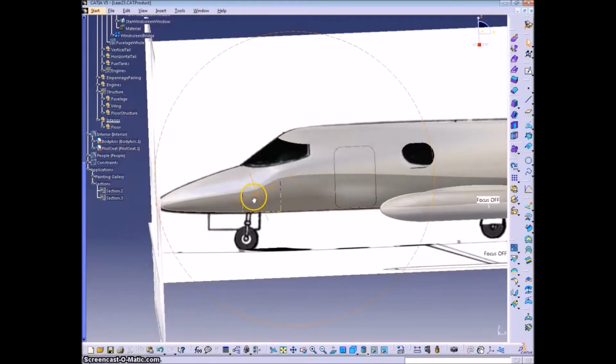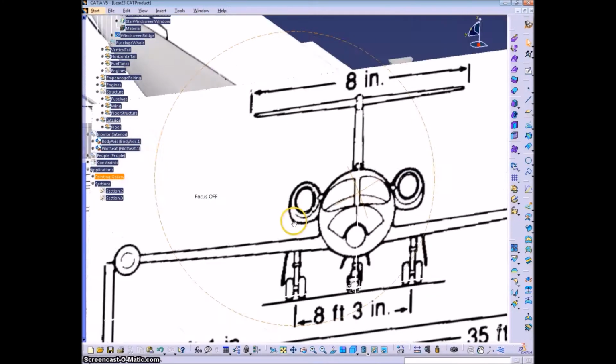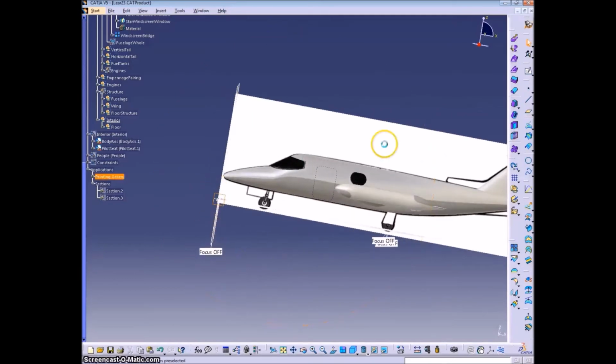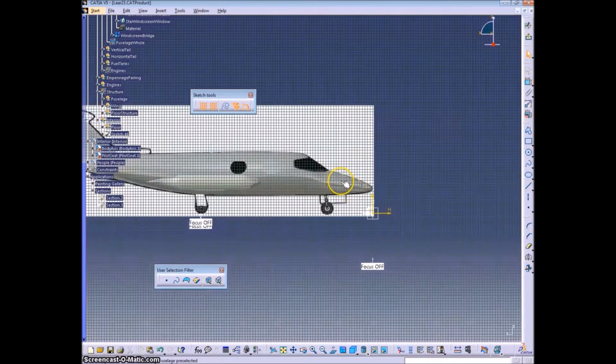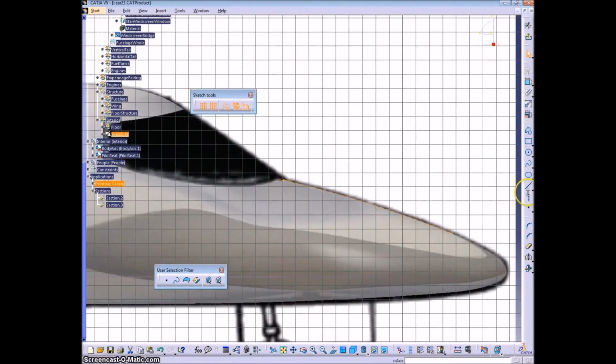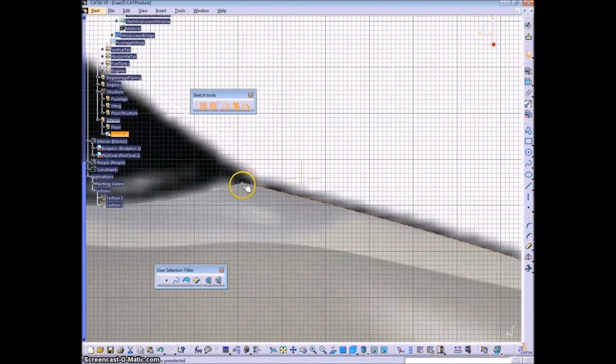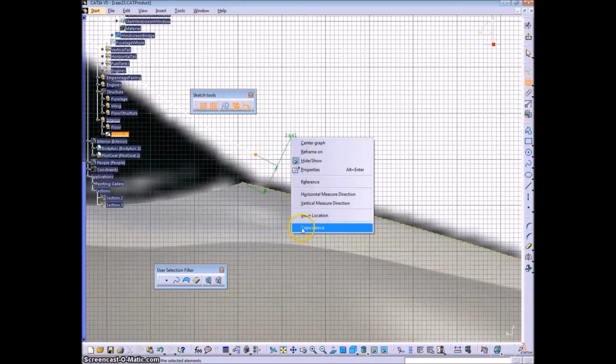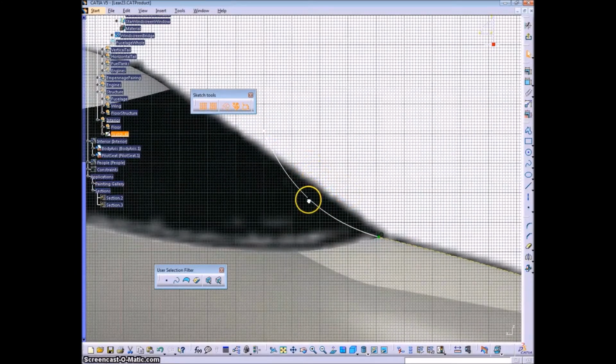In this tutorial, we'll show how to create the cover for the instrument panel. I'm going to enter a sketch on the XZ plane. There's one drawing that shows a rough approximation of where the top of the instrument panel should be. But really, you can just use your creative judgment to come up with something that looks good.